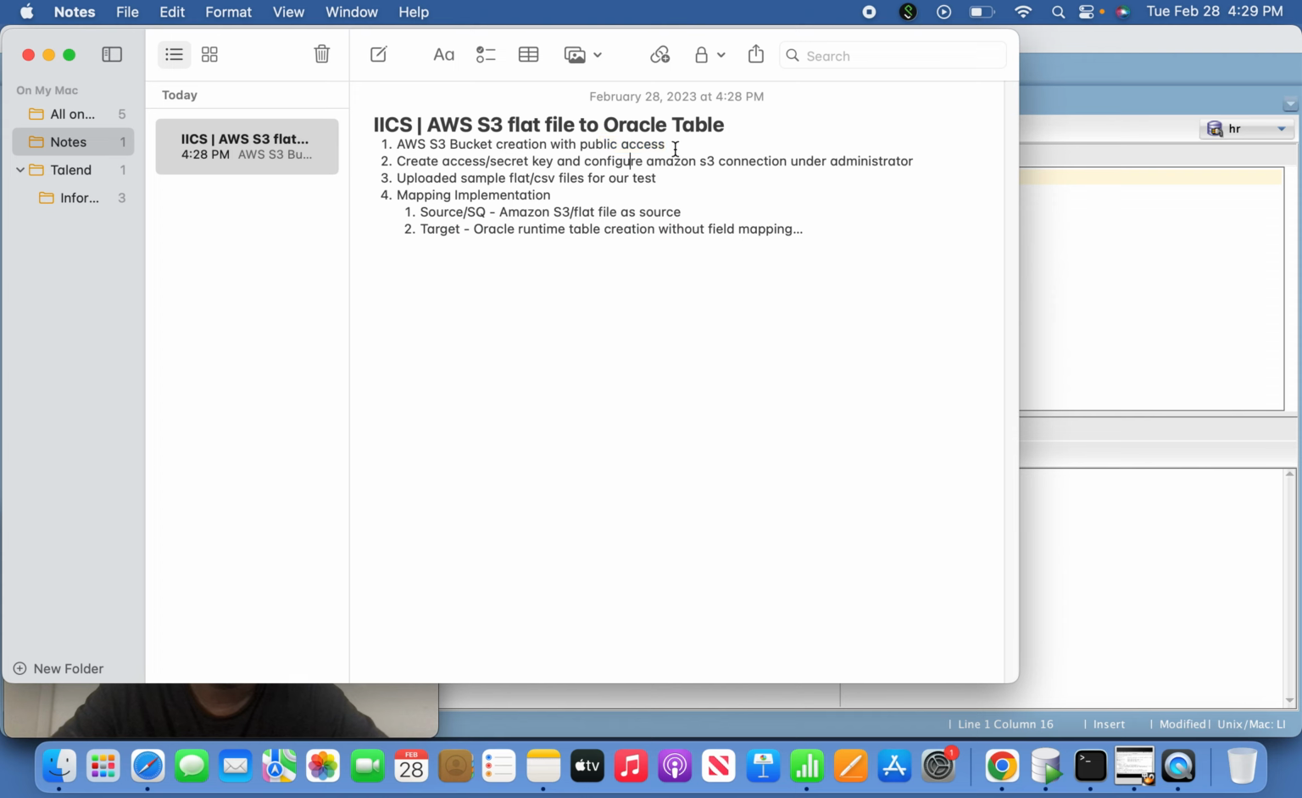we are doing that. And second, we need to create an access and secret key on the specific Amazon user account. Then we go into the administrative services in Informatica Cloud and configure the S3 connection services. Once that is done, as the third step of this bucket creation, we are going to upload the file as well.